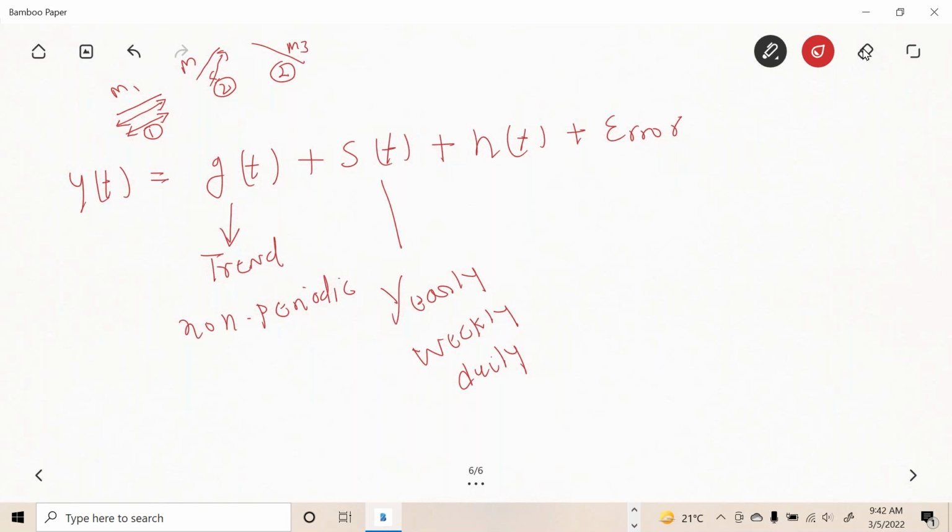And what is h(t)? h(t) represents the function for modeling holidays, special-impact events, and even that can be customized. Holidays in the US are different, and in India they are different. Within India, in UP there are some different holidays, and in Maharashtra and Kerala there are others.